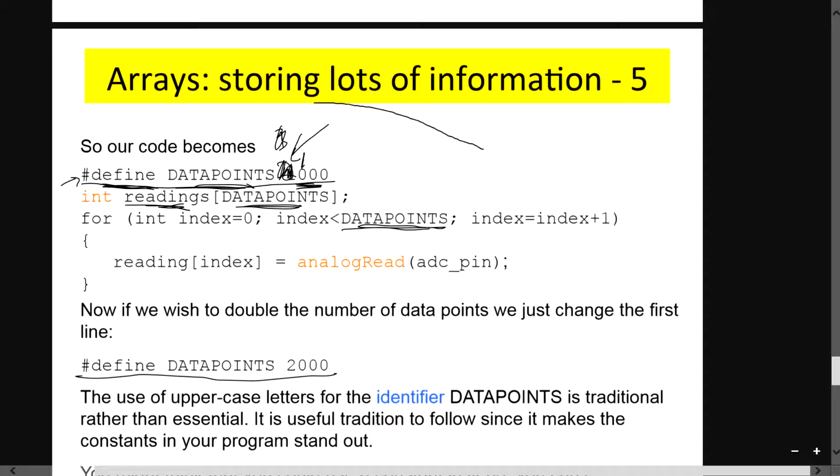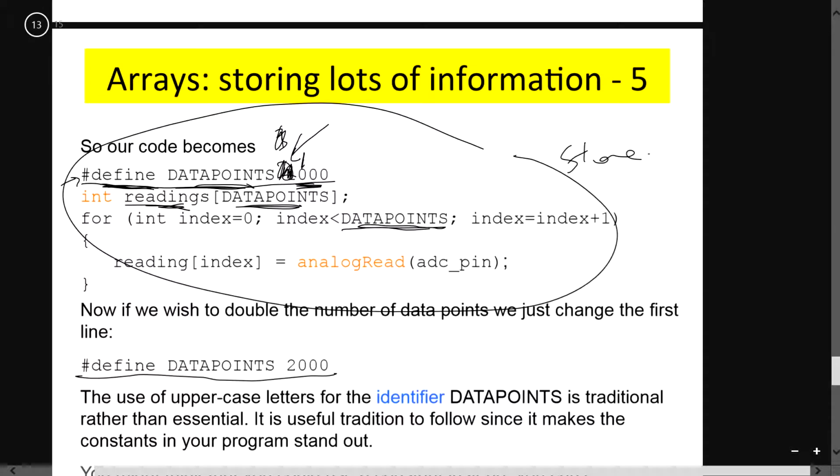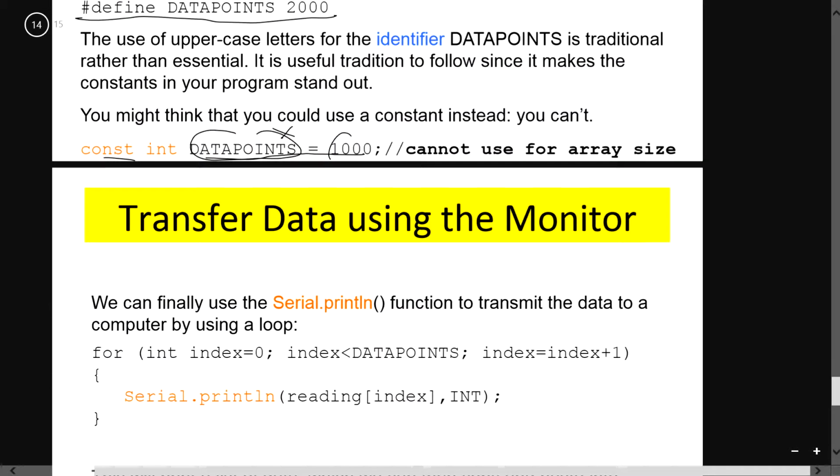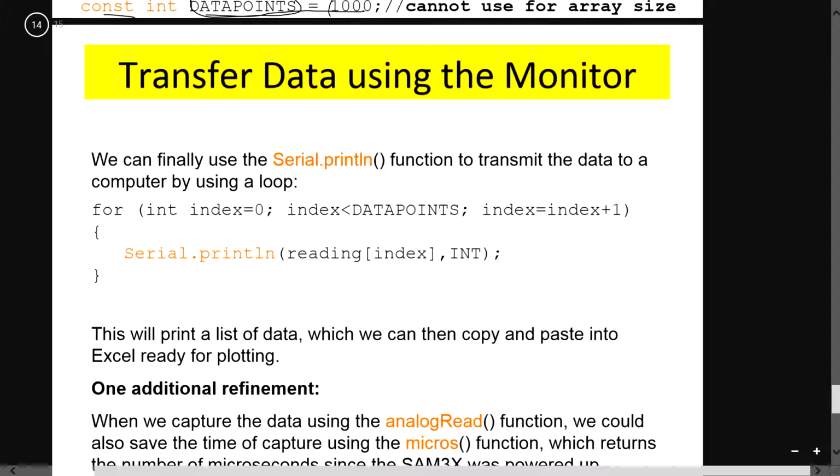And therefore this whole thing over here is trying to store data. What we are doing is only storing data. We define 1000 data points that we want to store. Then after that you use a for loop to store your data one by one, and that's all for storing your data. However, you haven't printed yet. So we want to print everything together.